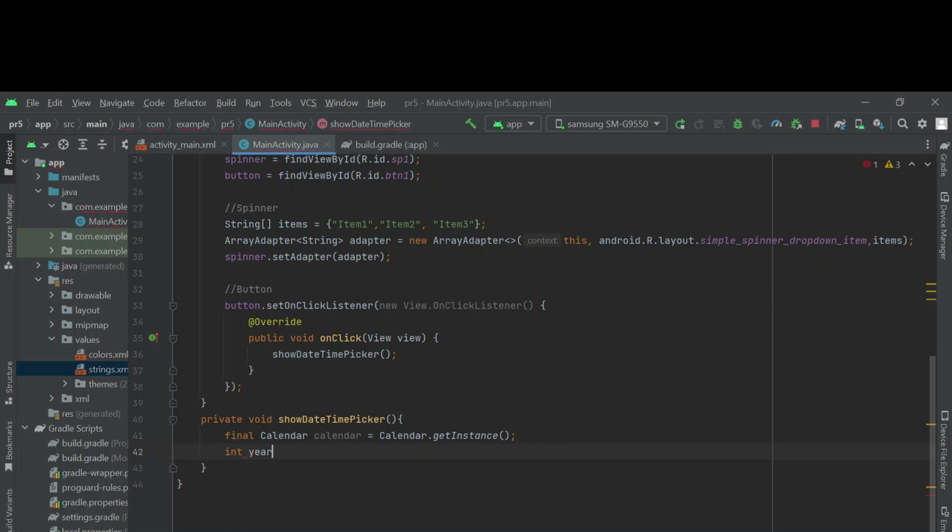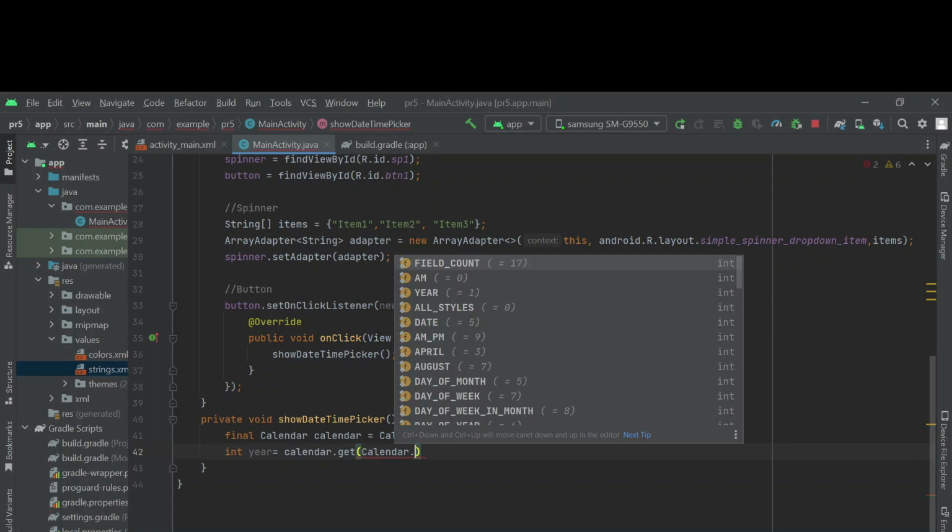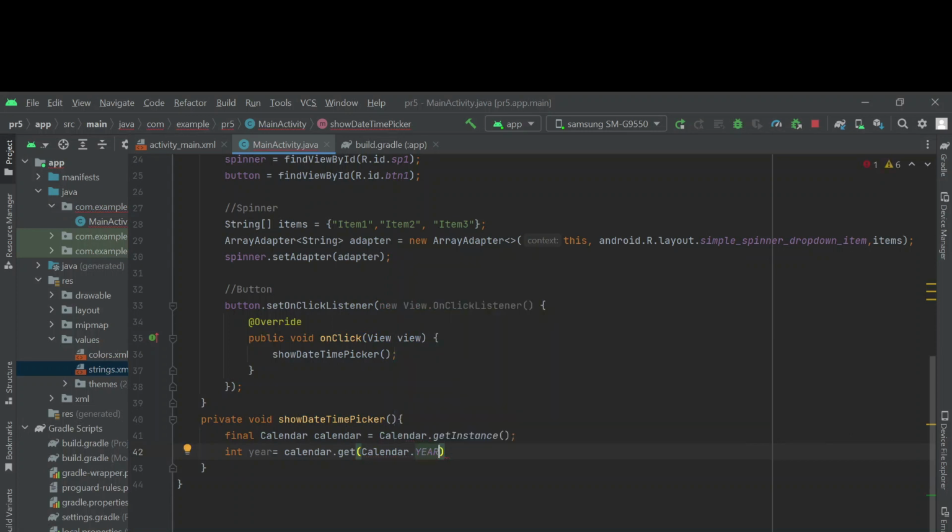Now those all are integer values, so you're going to write integer. So int year is equal to calendar dot get, in the bracket calendar dot year. You can figure that out. It will be visible. Calendar dot year. So first it will show me the year from the calendar.